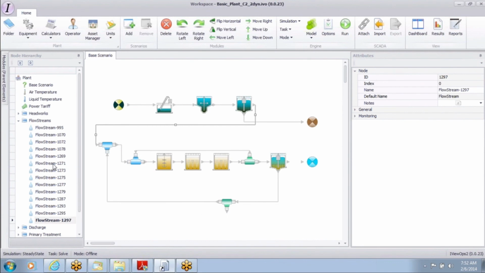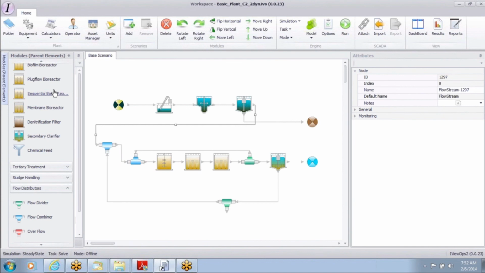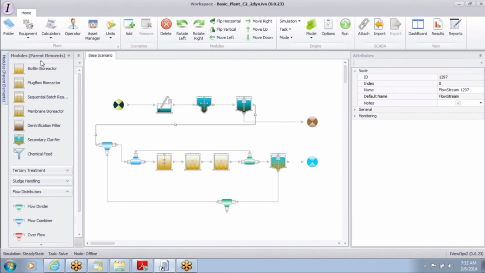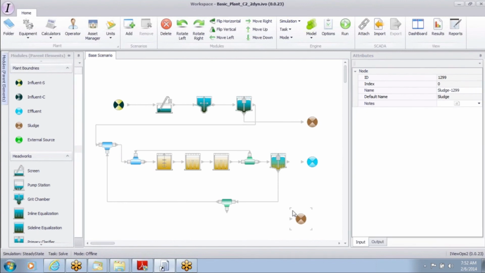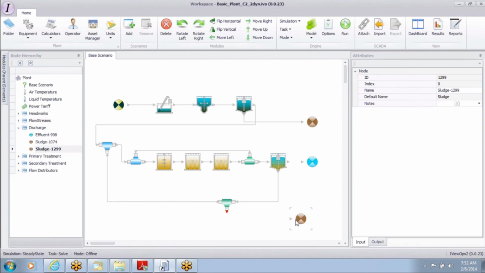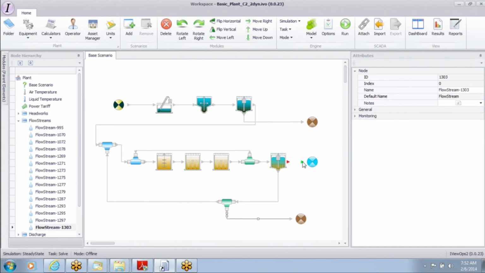Now, here's my waste sludge. This sludge needs to go somewhere. There needs to be an endpoint or a dewatering unit. We won't cover the dewatering today. We'll cover it tomorrow. So for now, I'll just use the sludge icon. And the effluent from the plant is going to go from here to here.